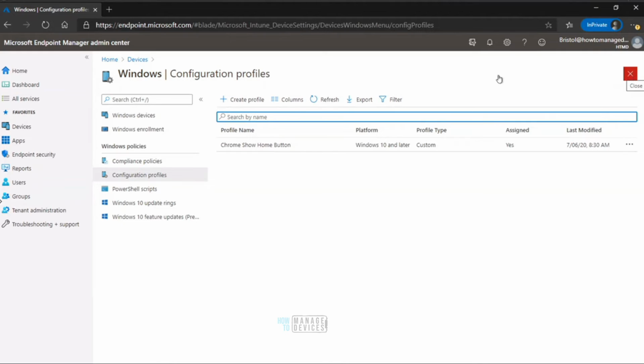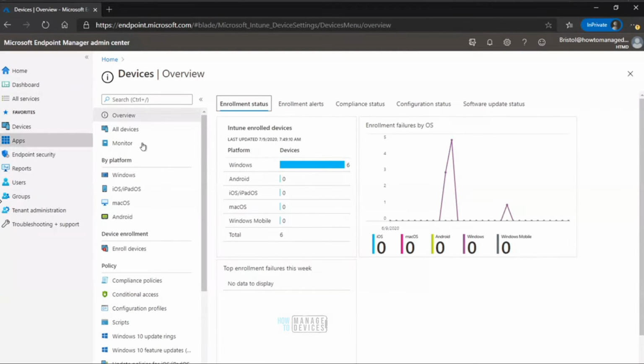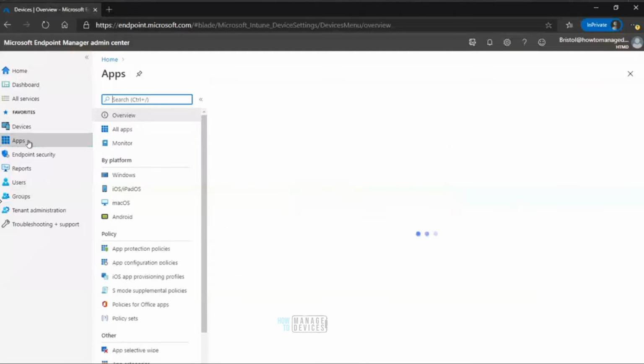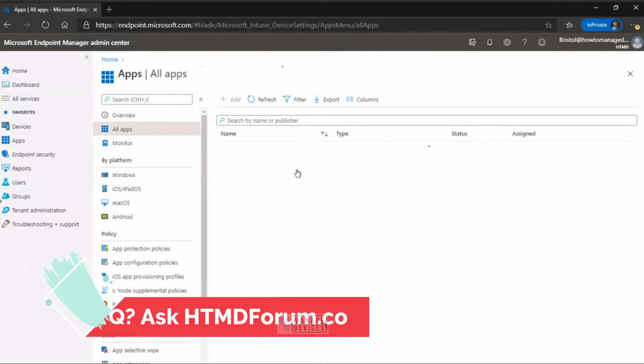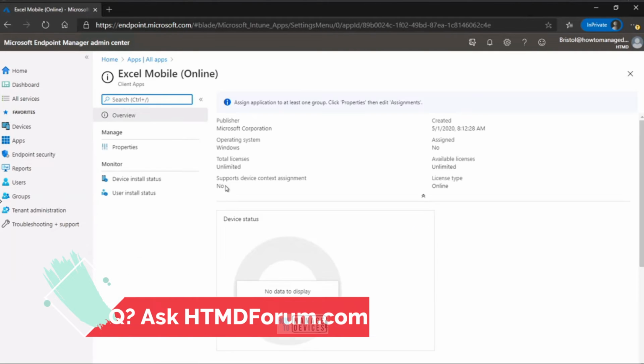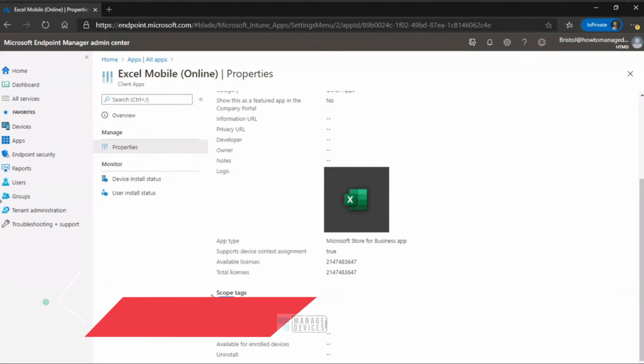And in compliance policies, there won't be anything because the scope tag was something, I think help desk, right? That is why this particular Bristol user is not able to see that. And even if I go to applications, I'm able to see only one application that is assigned to the scope tag Excel, right? So this is the scope tag.